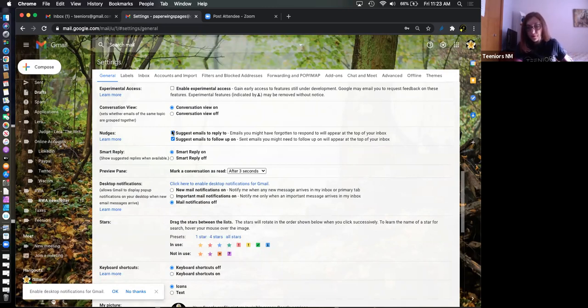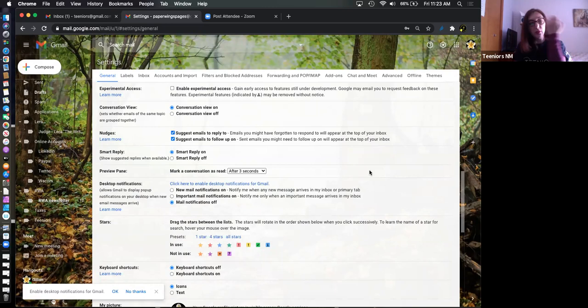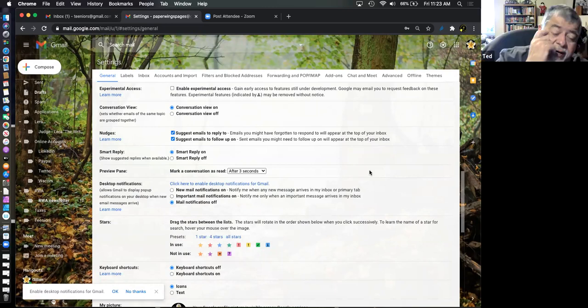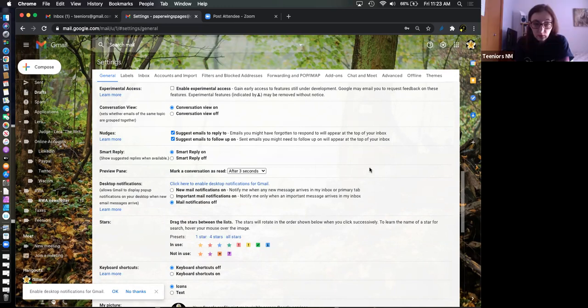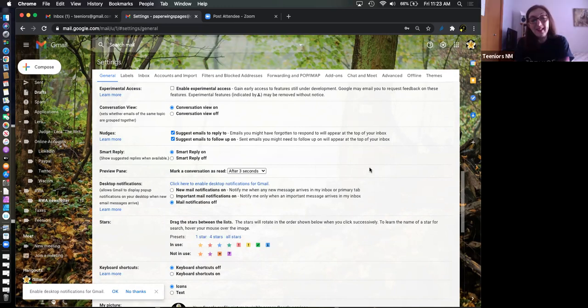Make sense? Okay. Any other questions about general settings or things you can do? On that nudging, instead of turning off the suggested ones to follow up on, can you just turn it off on one particular email? No, you can't, sadly.